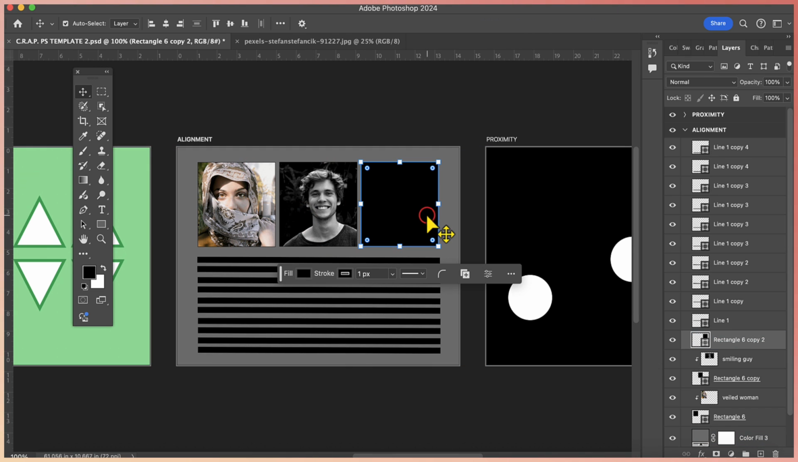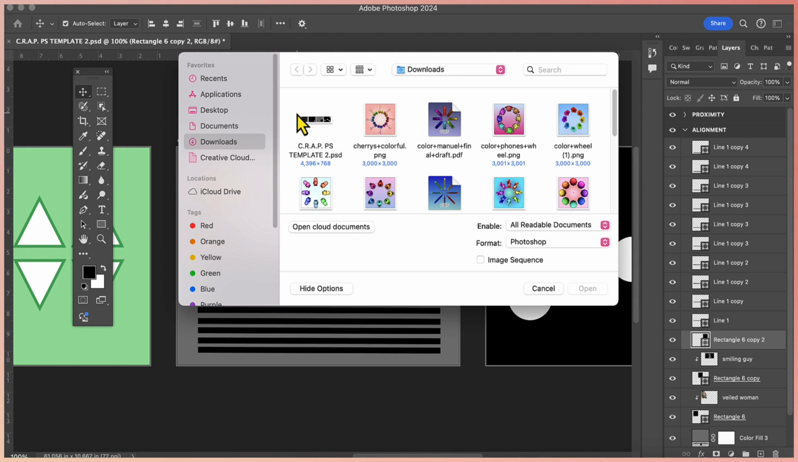So I'm going to do the same thing for my last rectangle. And I'm going to open my last image using the exact same steps as before.